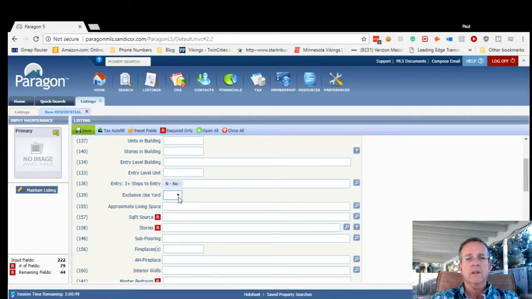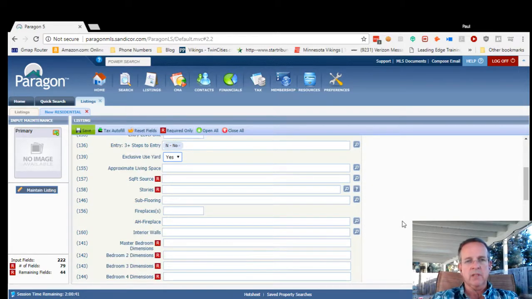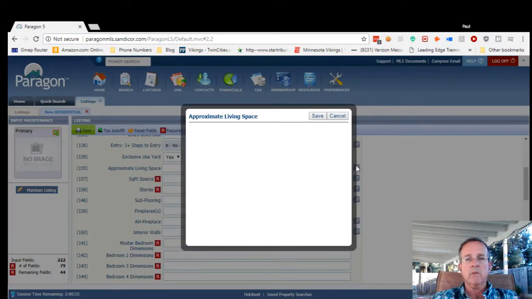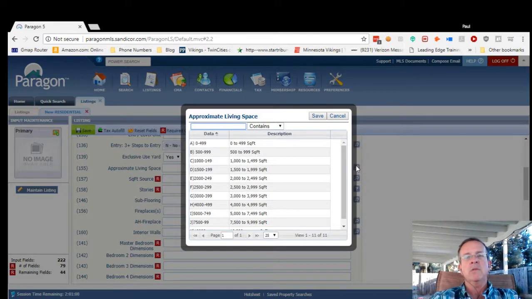Exclusive use yard. This is really important in condominiums more than anything else, because almost all single-family detached homes have an exclusive yard. But does it hurt to put that in? Absolutely not. Go ahead and put it in there. Approximate living space. We're going to drop this down again. This is not required, but the more information you have in here, the better it is for agents searching. So this house is $2,850, so I'm going to select F. It's between $2,500 and $2,999.